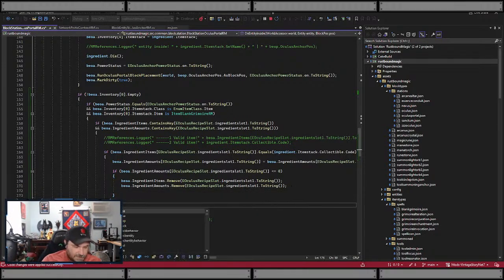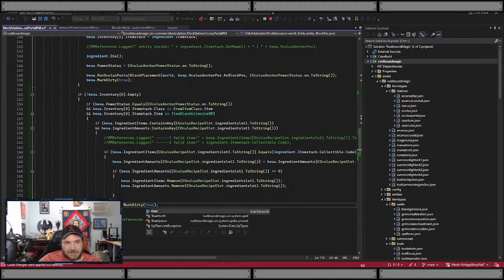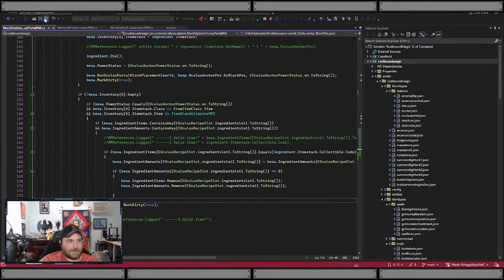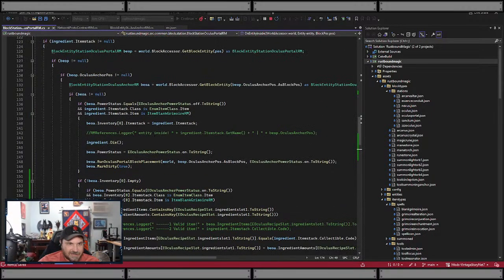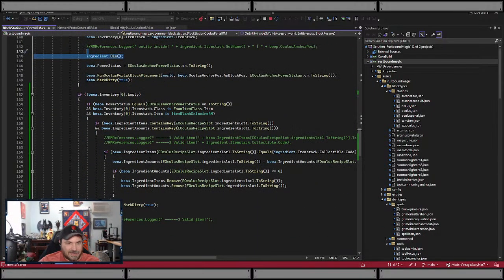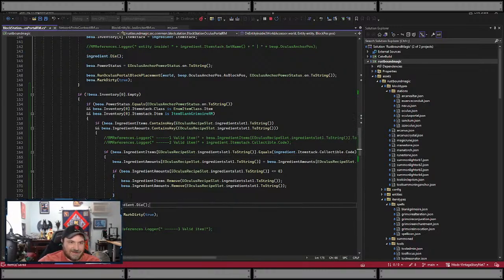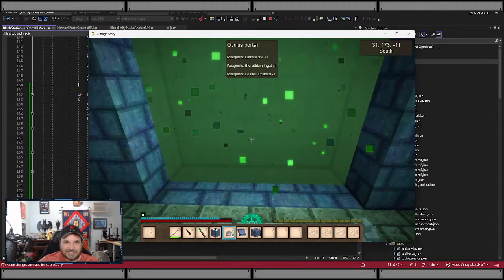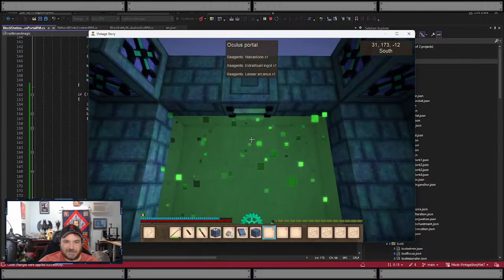I think I need to do BEOA.markDirty. And I need to make sure that the client gets that mark dirty as well, since that's how I'm rendering everything. Okay, now I need to destroy this ingredient. So I will come down to here, I'll destroy the ingredient and then mark it dirty. All right, let's try this again. Let's eject the book. Boop.